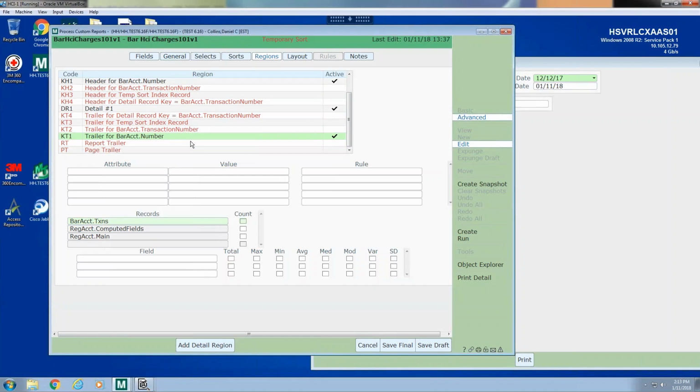So we're going to add that to the report trailer. Report trailer is the last thing that'll print in the report. So that would be a good place to add that. So to add the patient total, what I want to do is go back and select on that region again.